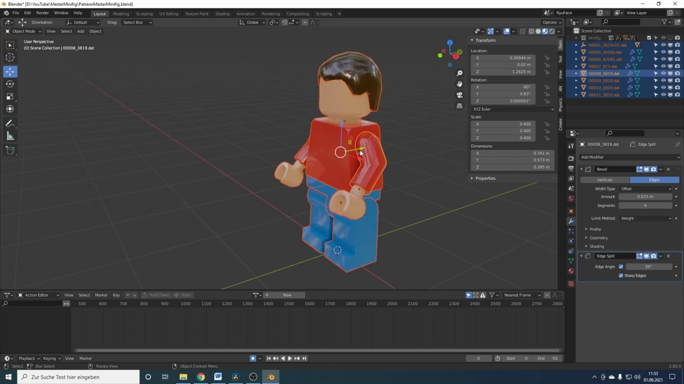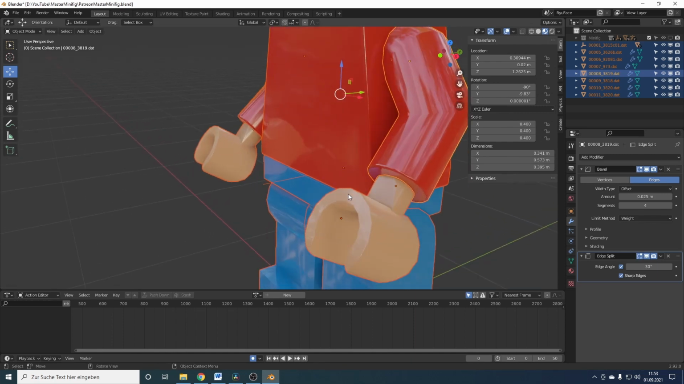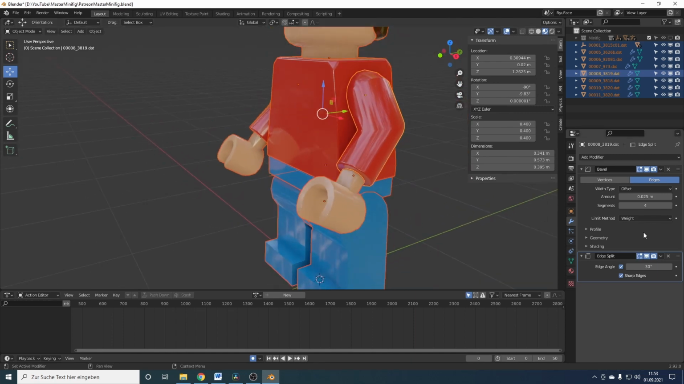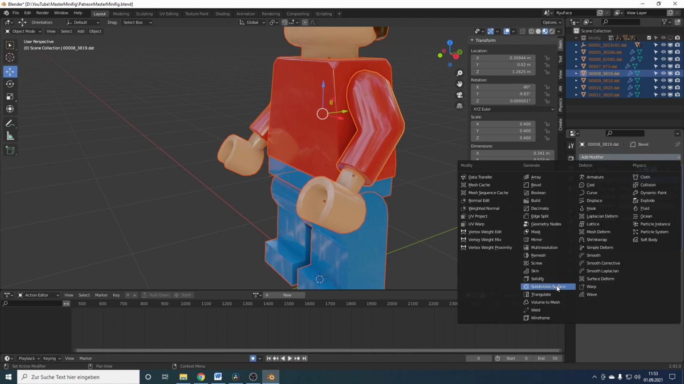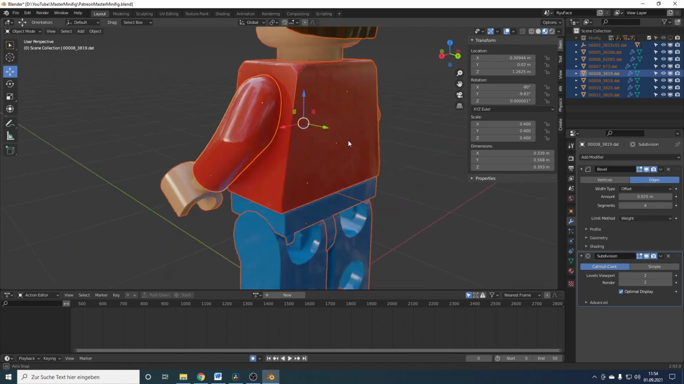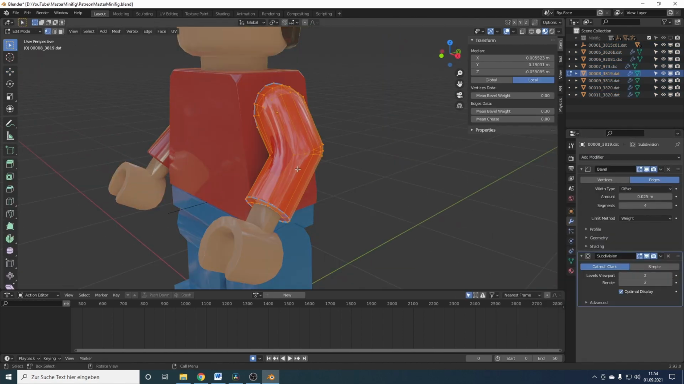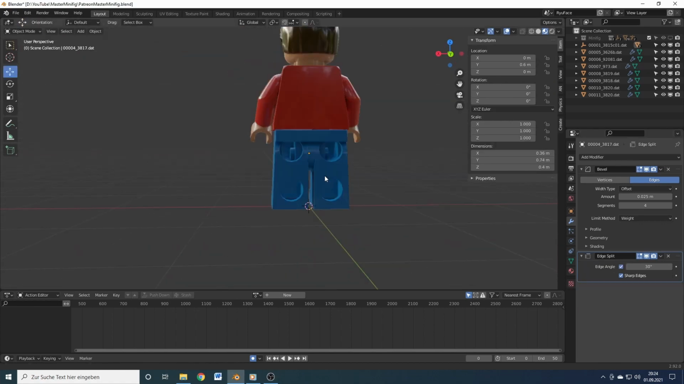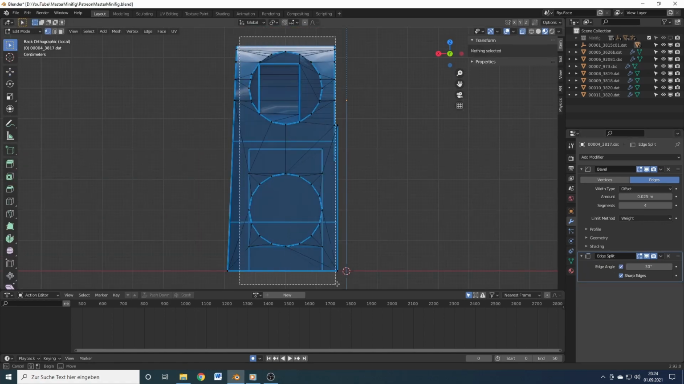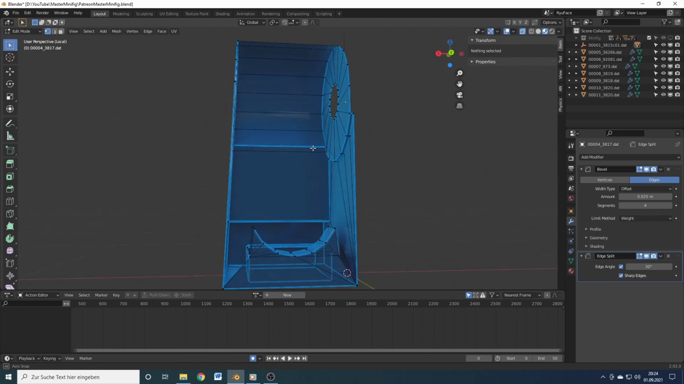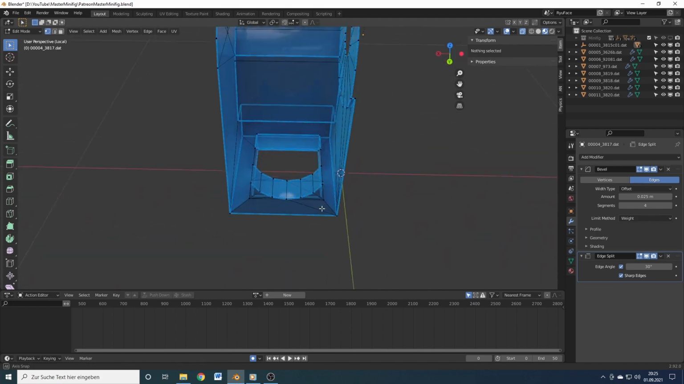At the moment, the minifigure looks very edgy. That's why we smooth our character now. Delete the edge split modifier and add a subdivision surface modifier. To get rid of a few unwanted geometries, I made a few changes until I had my basic minifigure.